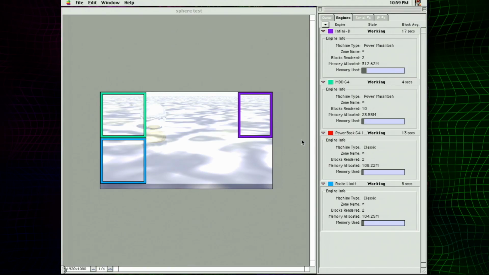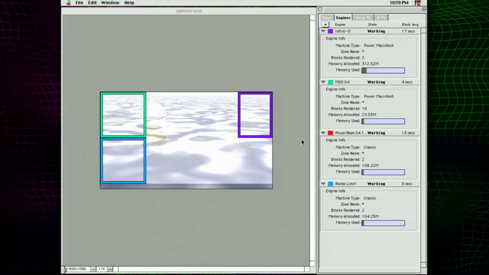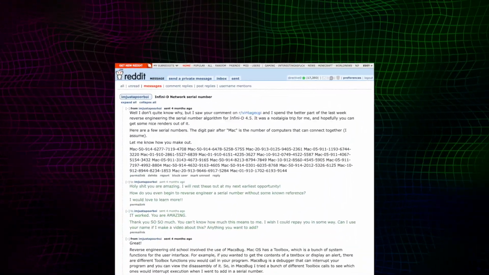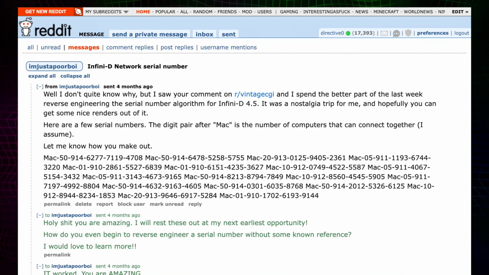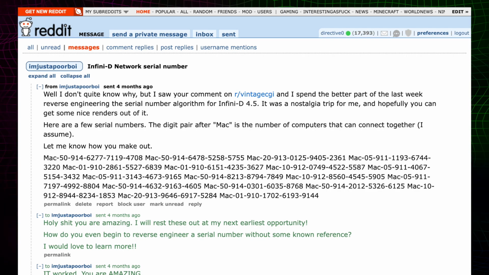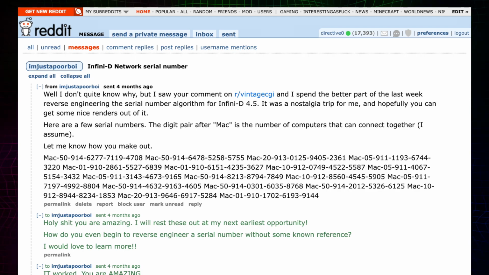I got a personal message over Reddit a couple months ago that went like this. Well, I don't quite know why, but I saw your comment on our vintage CGI, and I spent the better part of last week reverse engineering the serial number algorithm for Infini-D 4.5. It was a nostalgia trip for me, and hopefully you can get some nice renders out of it. Here are a few serial numbers. What followed was a roll of about 18 unique serial numbers, apparently, for the Infini-D 4.5 network license.